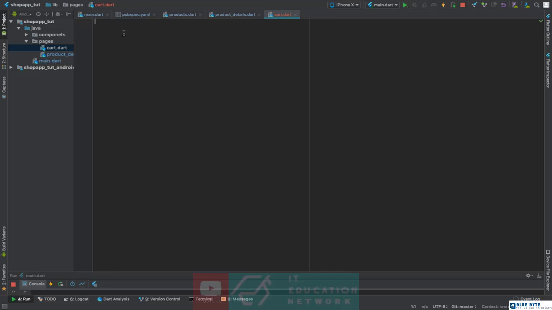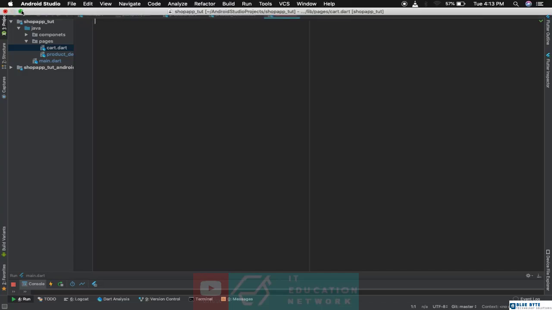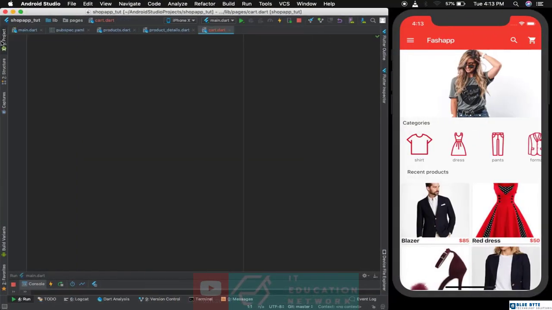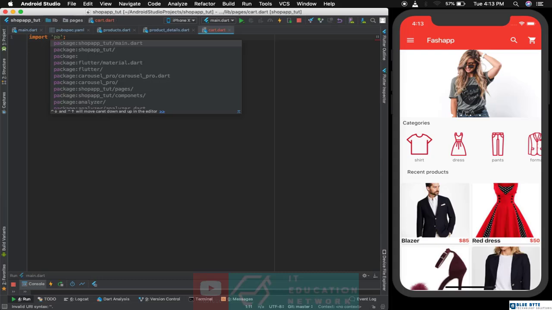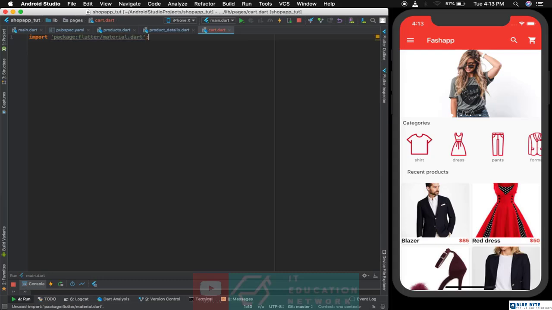Now, since we have this, I guess we can go back to the view I like, which is this. Don't worry about the colors of the file. This just means I didn't upload this to the Git repository, and I will do that as soon as possible. Now we're going to import what? I hope you guys know that we first have to import the Flutter material.dart.